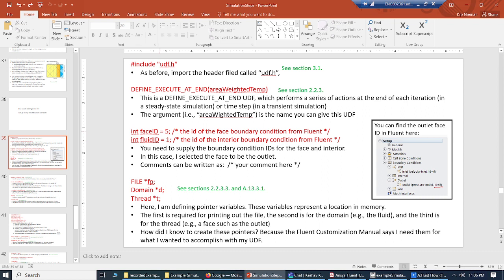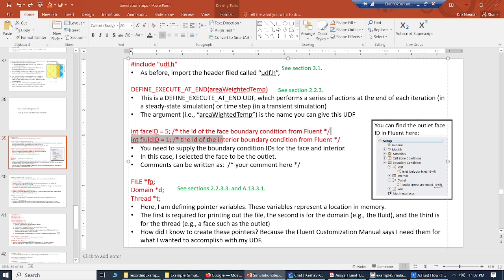For the fluid_ID equals 1, this is to tell what the interior boundary condition is from Fluent. And 1 basically means the fluid boundary condition. There are also comments shown here. If you want to include comments in the code, you could use this /* at the start and the */ at the end and put the comment in between.